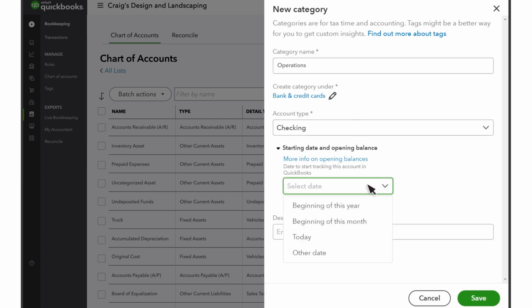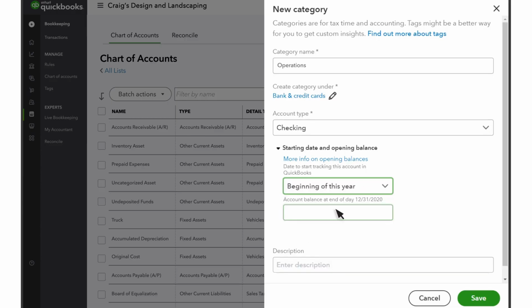Now you decide when you want to start tracking the account. This is the opening balance. Pick a day to start tracking all of your business transactions in QuickBooks. Most businesses choose to start tracking accounts from the beginning of the year. That way QuickBooks matches your bank records from the start. Note that this is only necessary for accounts you enter yourself. When you connect a bank account to online banking, QuickBooks handles all of this for you.